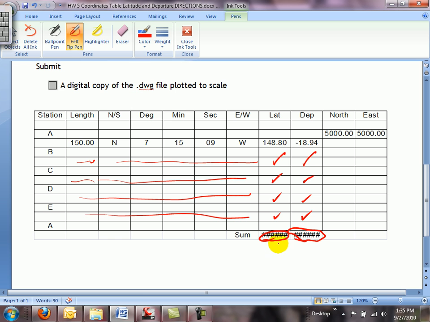And if you look at your CAD drawing from last week, the sum of the latitudes should be equal to your delta y, that misclosure's delta y, and the sum of the departures should be equal to the misclosure's delta x. So if you were to go to last week's homework and snap a distance from where you started and where you ended, the delta y and the delta x should be the same as the sum of your latitudes and sum of your departures.